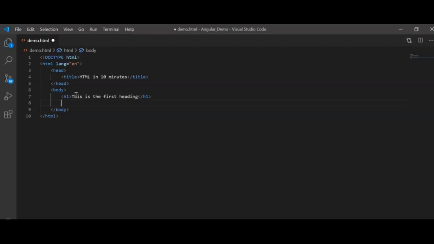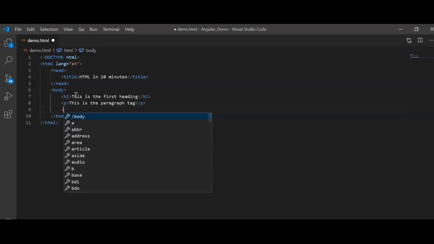After this, I'm going to add a paragraph tag which creates padding in the top and bottom of the element to help separate the text between each paragraph. Right? So I'm going to add a p tag and say this is the paragraph tag. After this, let me add a simple h2 tag, which is another heading tag, and say this is the second heading.